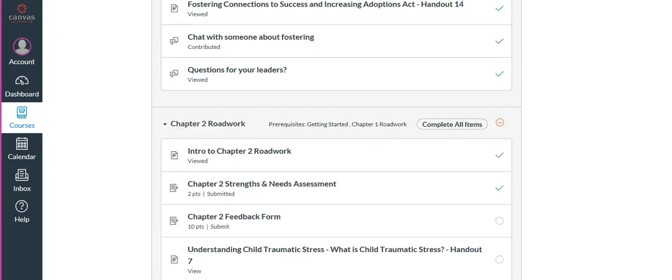You may also notice that there are green check marks along the sides of the page, like here. Those all note which items and tasks you have completed already. This red circle here notes that you have not yet completed all of Chapter 2 roadwork, and therefore would not be able to move on to Chapter 3 yet.